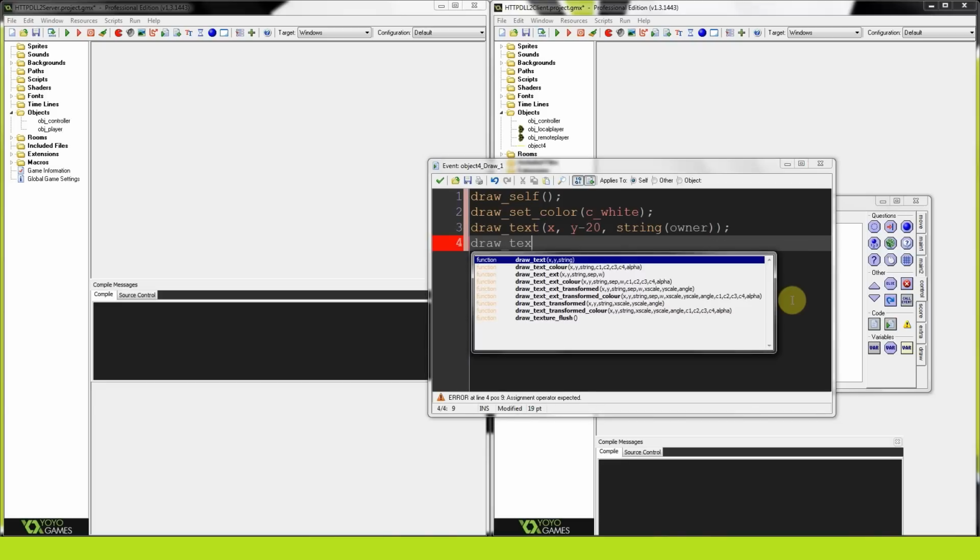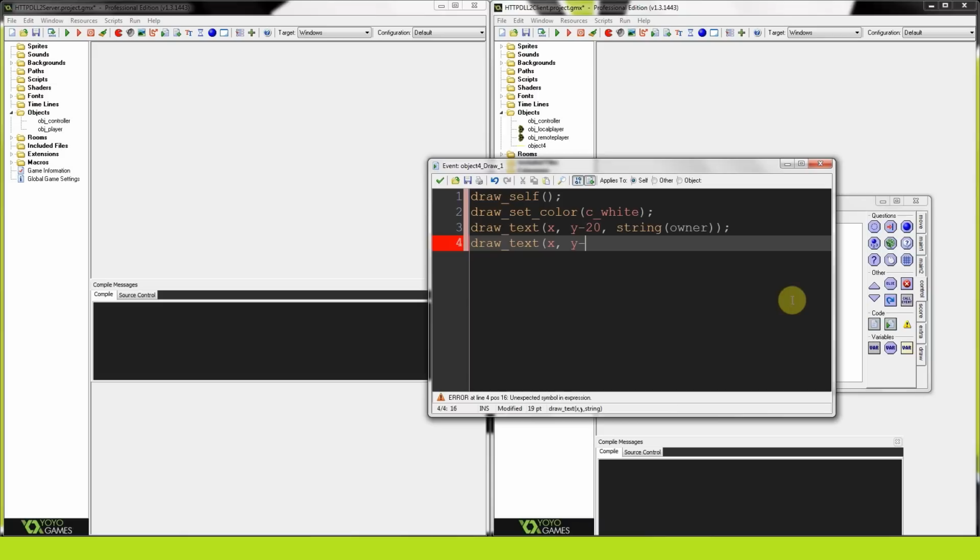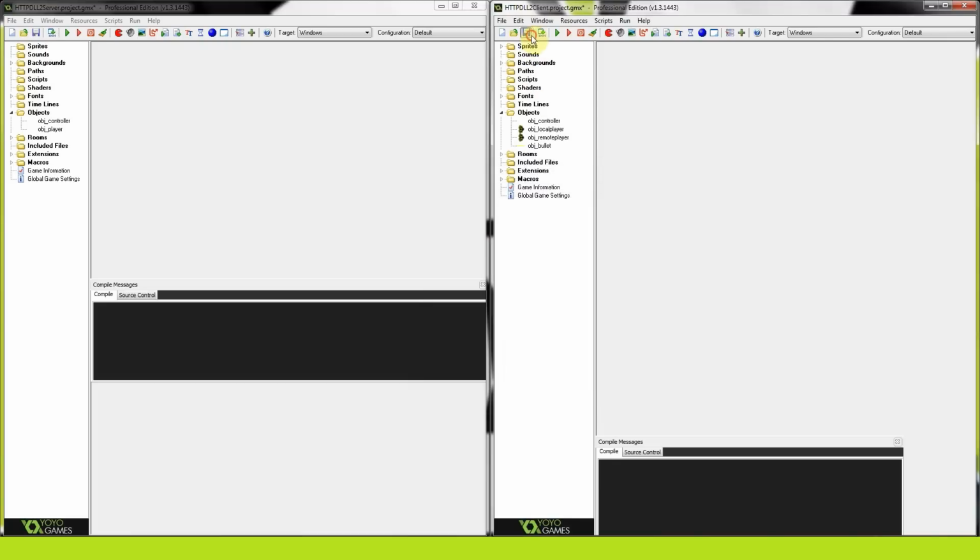Draw text x, y minus 10, string name. Cool. So that'll just draw the player's ID as well as the player's name when it's created. So that's all done. I'll do a quick run through this.